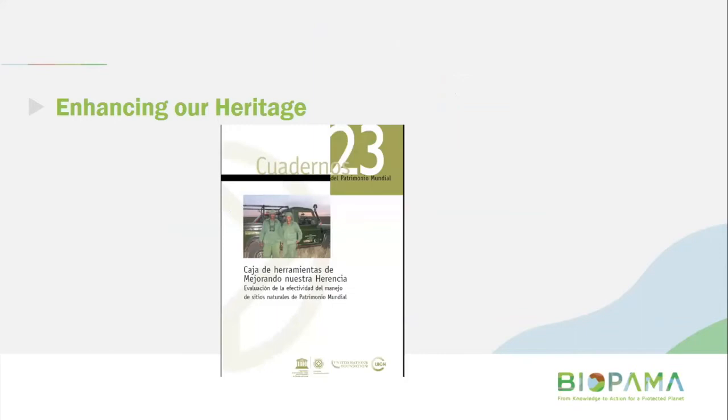Enhancing Our Heritage is what I call the Mercedes-Benz of tools in management effectiveness. It was developed for World Heritage sites, which are the most important protected areas in the world, and it's very comprehensive. We made sure that we developed it taking into account the 6 components of the framework. It's a very good in-depth analysis of management, a very good way to document management of a site. It was developed for World Heritage sites, but it can be used by any protected area that is up to the challenge.